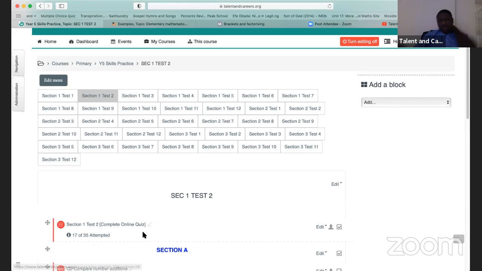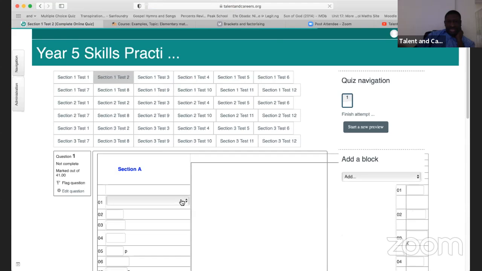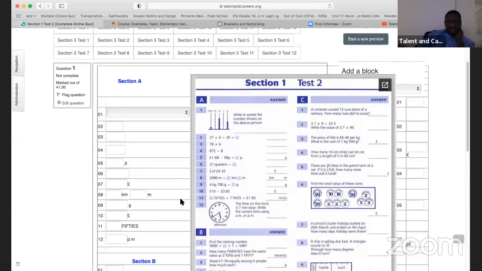Okay, so let's come back. We select that. You click attempt quiz. Then it's going to display the question. So we start one after the other. There are some that you may not be able to do immediately. So for instance, this question number 1 is not easy to do what we want to do, but let's do the one we can do first.